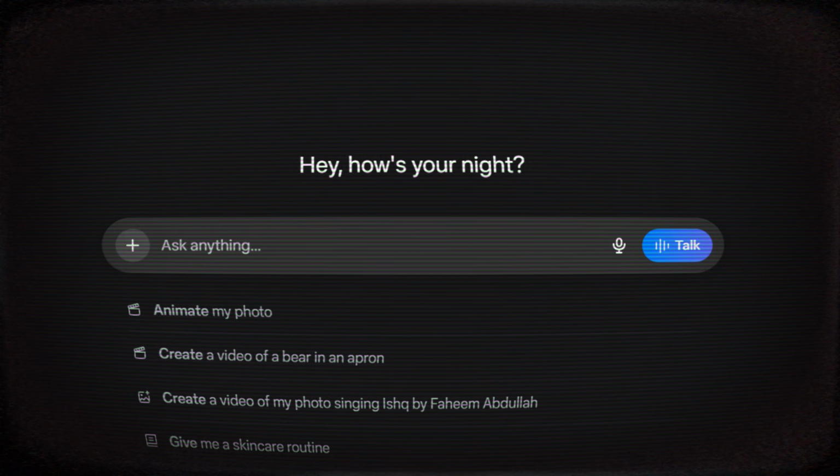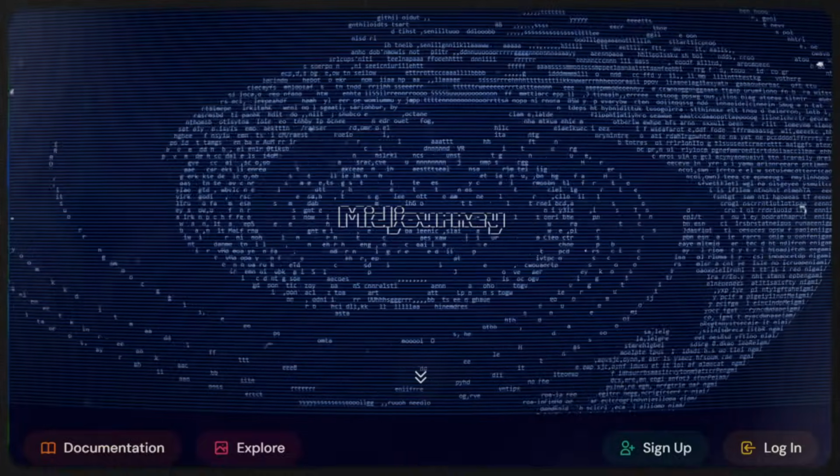And in today's video, I'll show you exactly how you can use Meta AI to create amazing images, and I'll also compare the results with those generated directly from Midjourney. So without wasting any more time, let's get straight into the video.